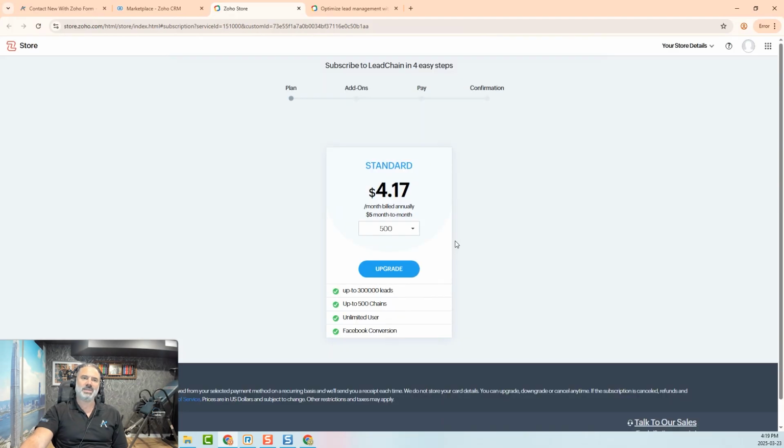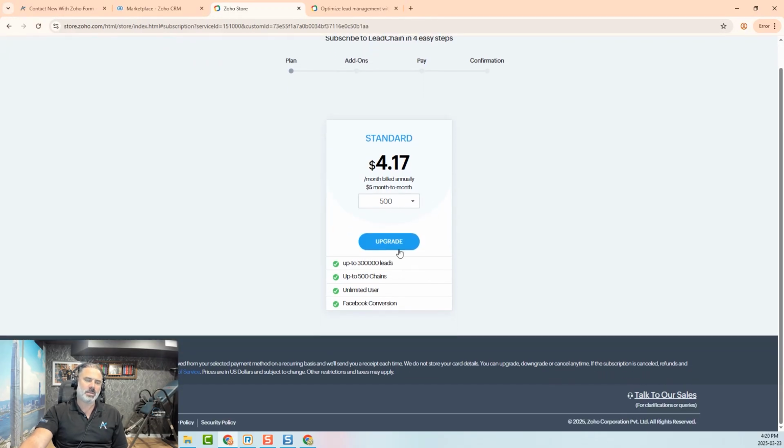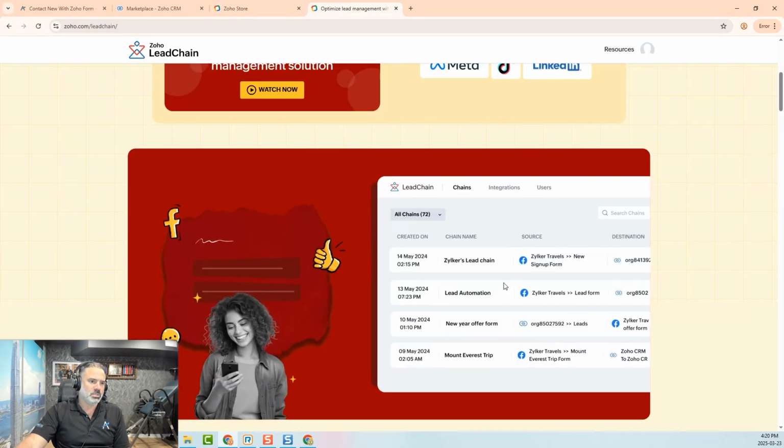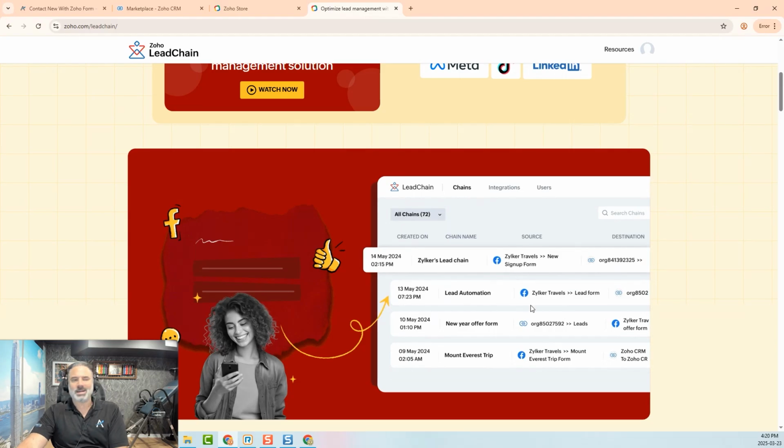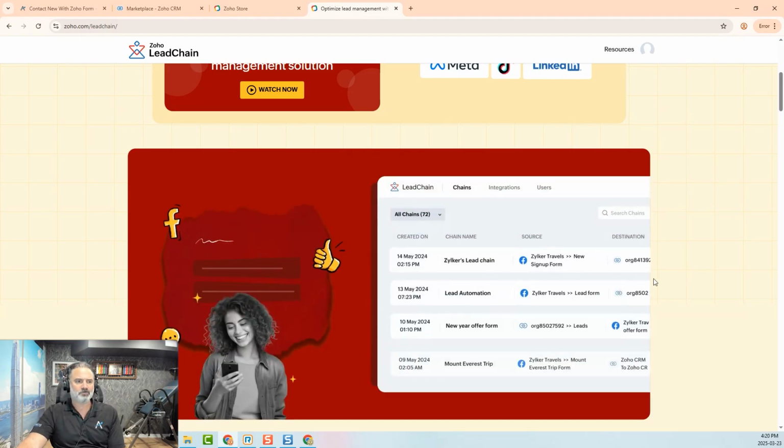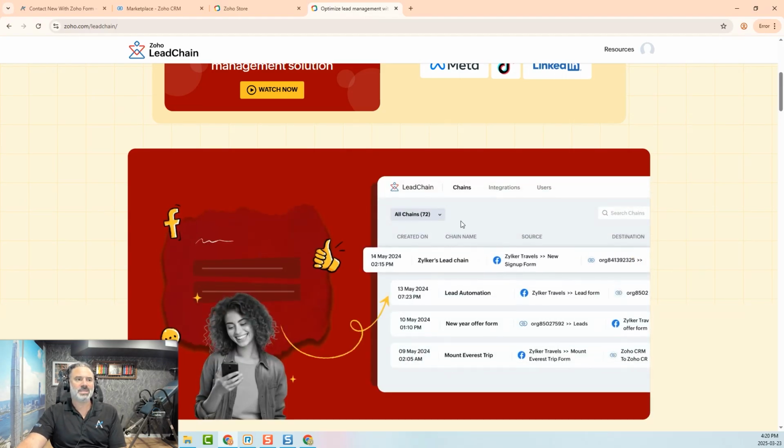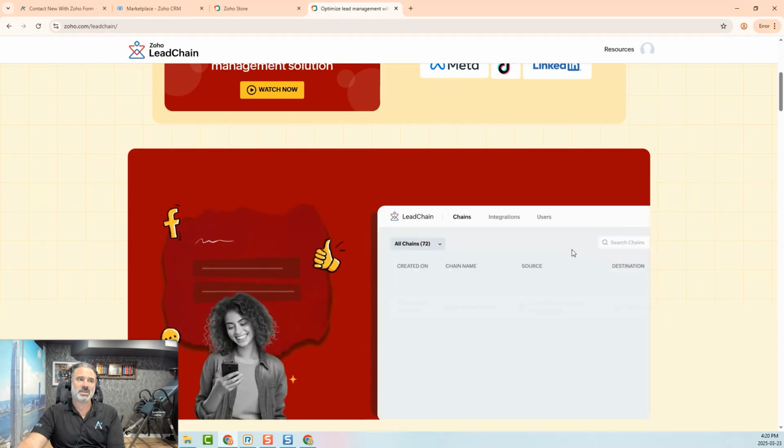I don't have any campaigns running, so I can't really show you how it works, but you can pay a little bit of money. It's really inexpensive. And whenever you click on upgrade, you will pay for it, and then it will send you to authenticate with Facebook, and then it will work automatically. So there is really not much you need to do. You can see here an example of how it looks. In Leadchain, you can also see the traffic that comes in.